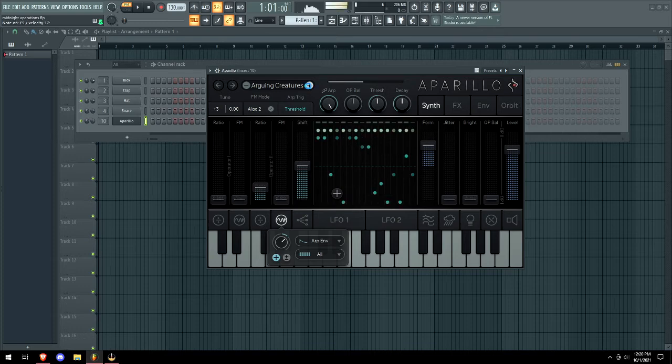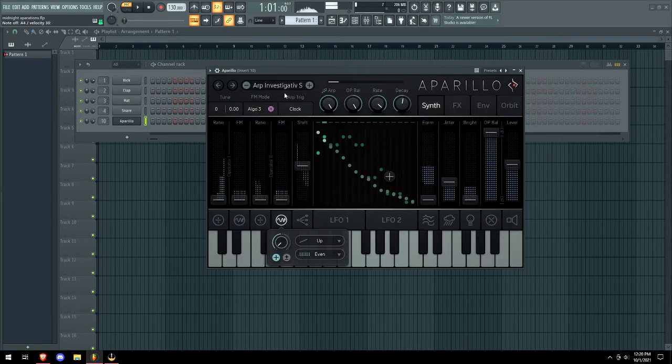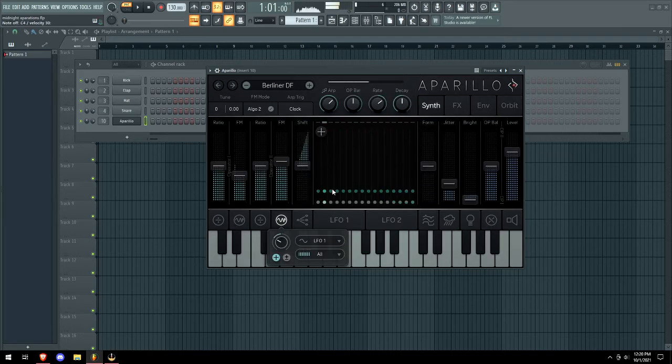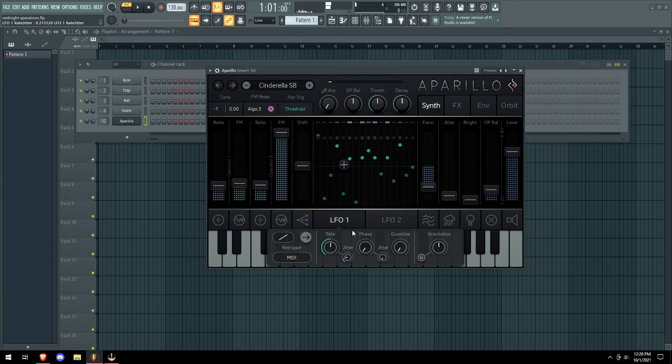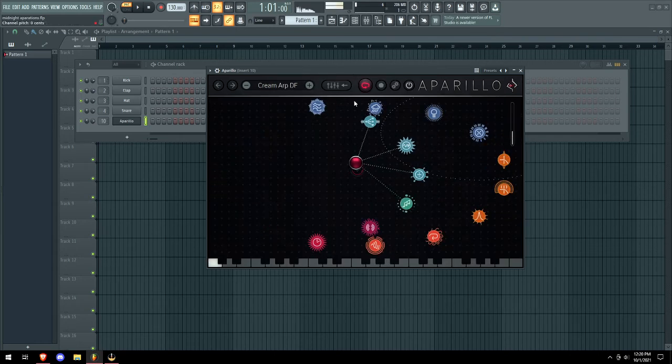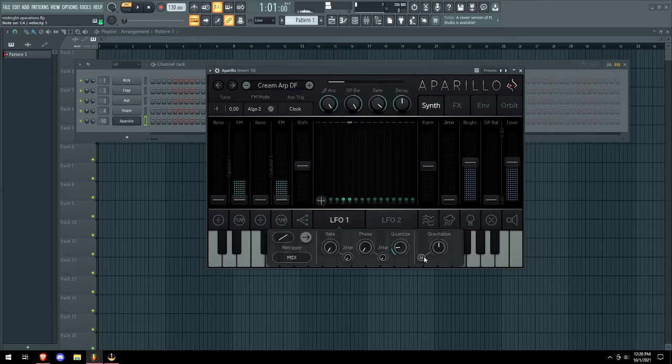This is where this synth really shines with just its crazy randomized. This jitter knob will make things go crazy in the LFO. Look how the movement changes when we turn that up. We can change the phase, so where it's playing basically. And we can quantize it too, which will get it quantized in a certain way. I like the gravitation knob because it just pulls them down.